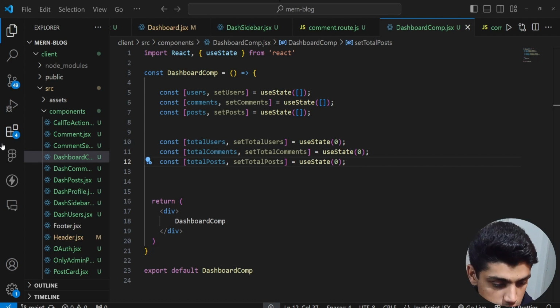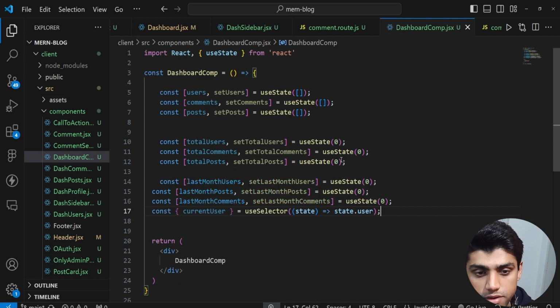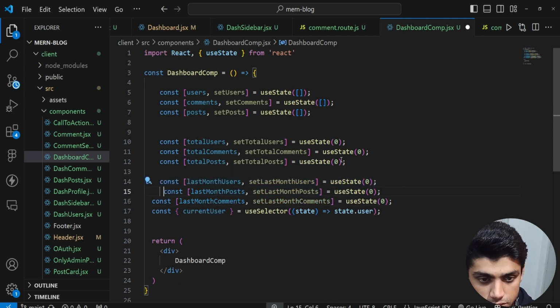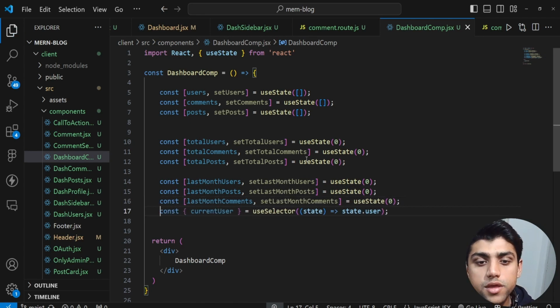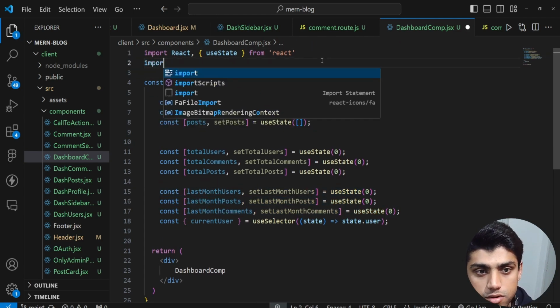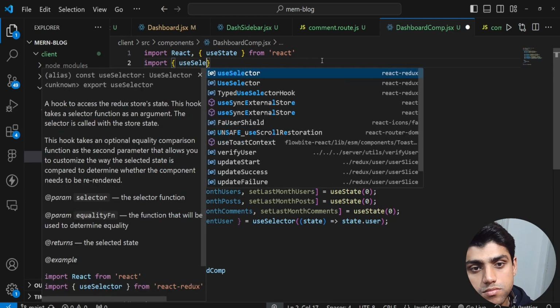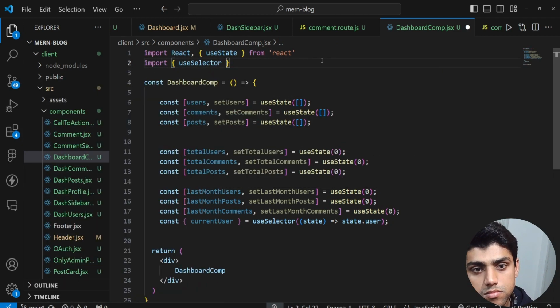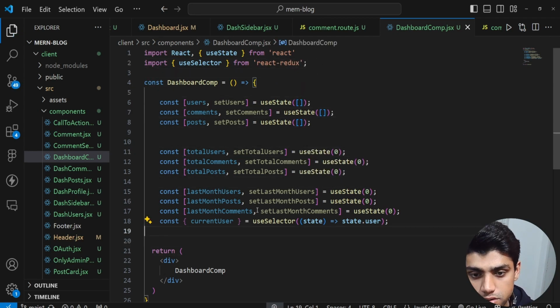So we have comments, posts, and then the last thing is the month. We could basically have this one there. One thing over here is we have last month users, and over here we have a useSelector. You basically go to import useSelector from React Redux. Okay, and then you basically create that user.